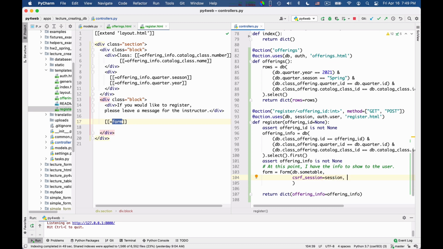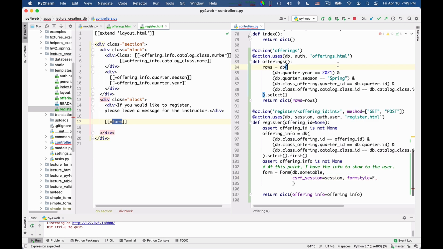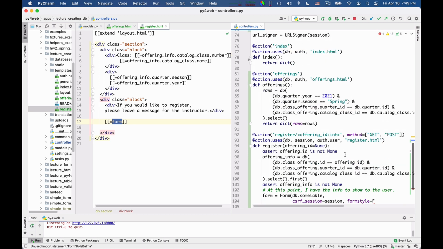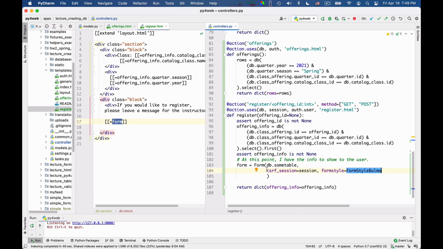And then we would say form style is equal to our form style Bulma, which we have not imported, I'm sorry. Form style Bulma. Okay, something like this. Now the trouble is that we don't have a database table, but it turns out that we can put here the list of the fields that would be in the table. So we can say field note, which is a text field. Okay, and this will produce the form for us.